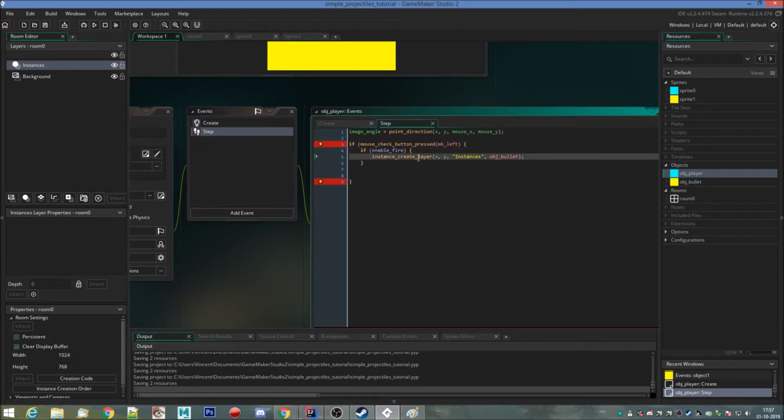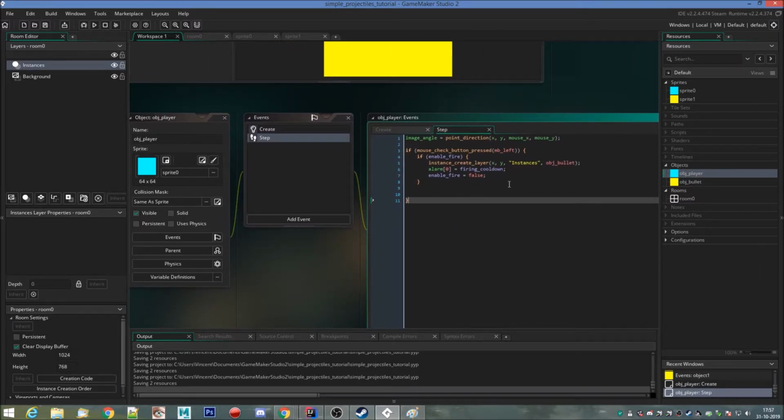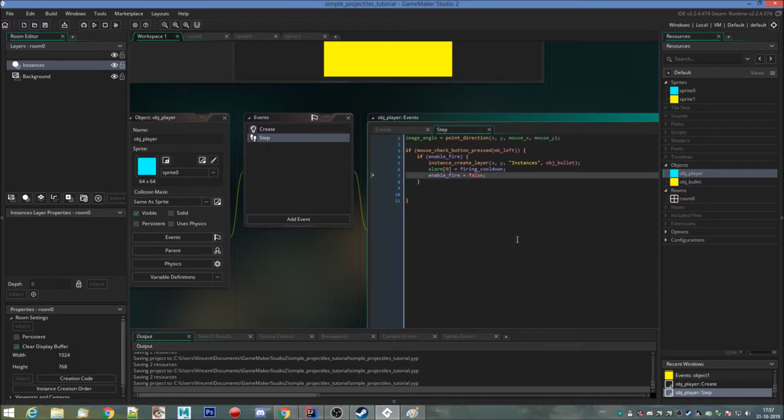Alright, so after we created a bullet, we're going to call an alarm, which is equal to the cooldown. And we're also going to set enable fire to false. Oh, I missed, my bad. Make sure you have 2 closing parentheses here, or your function is going to mess up your code. Alright, so that's it for the player character.